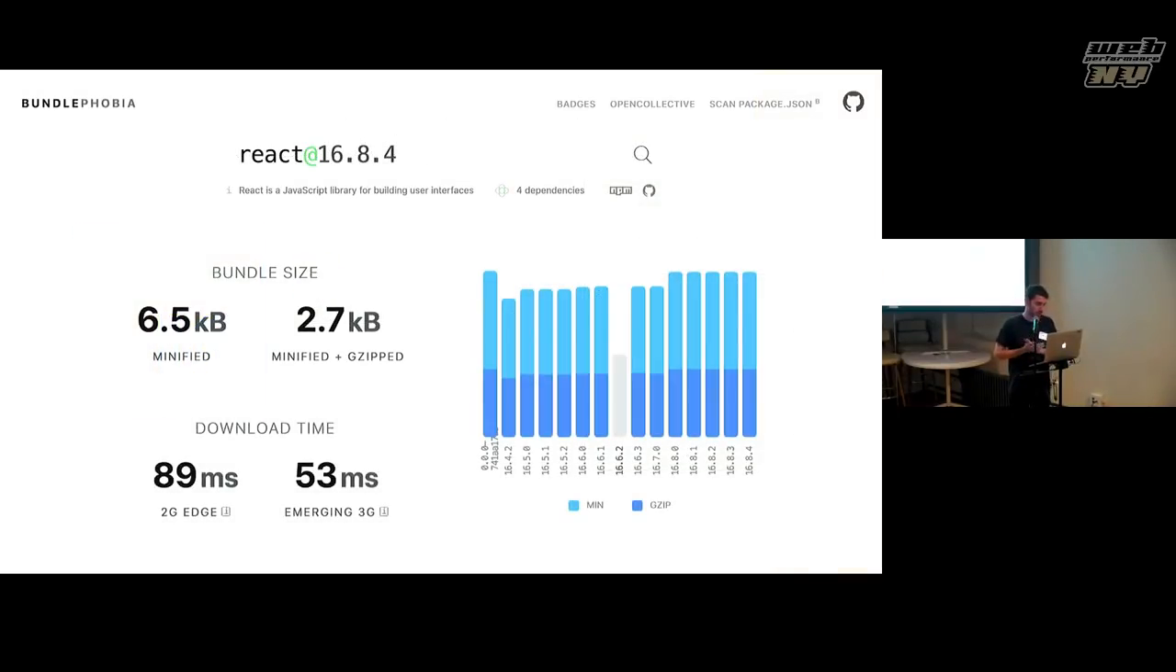We also use a tool called Bundle Phobia. This is a really great website. You can just type in any package that's on NPM, and it'll tell you both how large that package is, compressed and uncompressed, as well as how long it takes to download that package on different network types. So this is a really valuable tool for keeping an eye on how much JavaScript we're adding to our site.